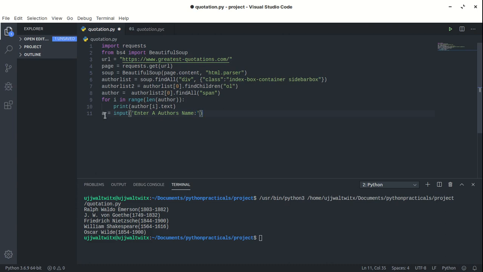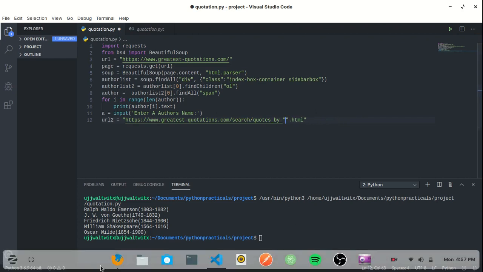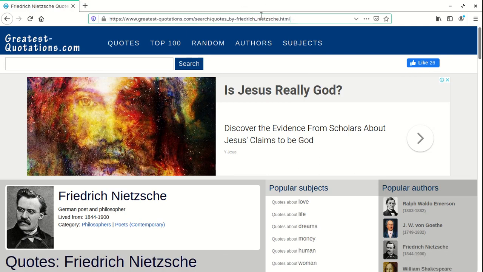Then I'll make a second variable called url2 is equal to, and I'll paste the URL. Now I will paste the name into this. I'll comment out this one, and similarly this one, and in the place of Friedrich Nietzsche I want the name of the author that I type. Let me show you one thing: the spaces in the name are being replaced by an underscore.